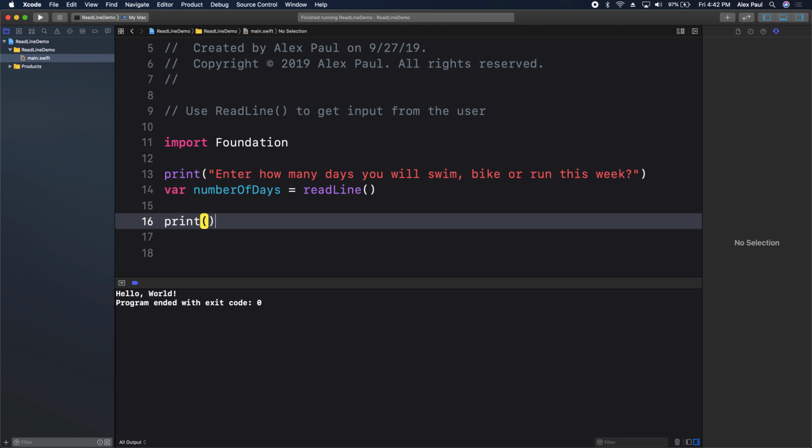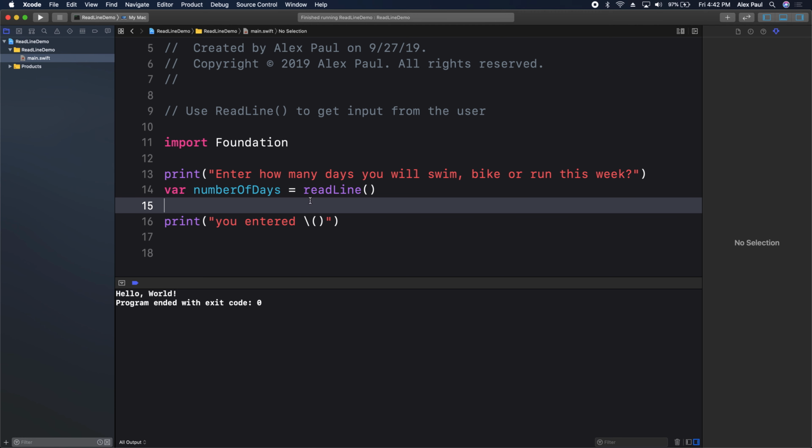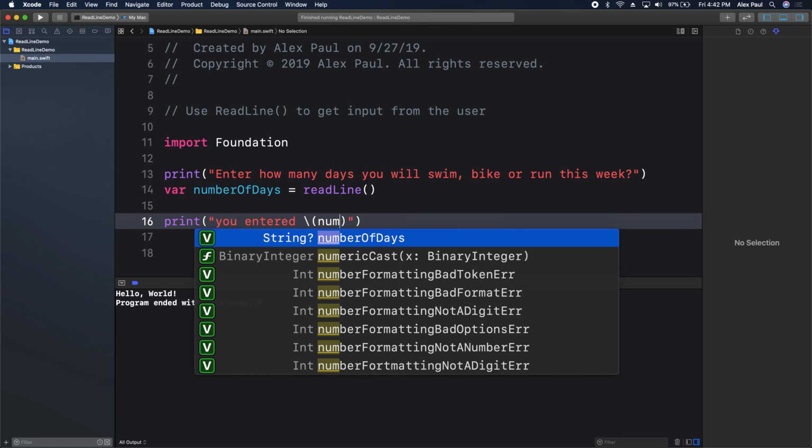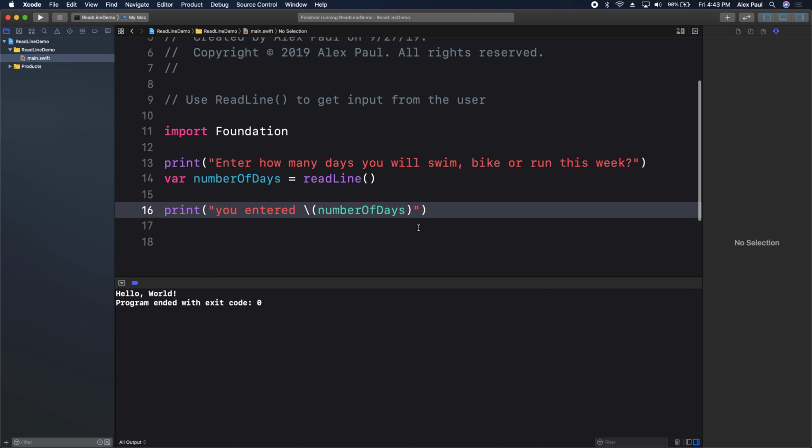So print, you entered number of days. Look at that. So we start typing number. What do we notice? What type is it? On the screen, what type is this? Optional, right? It's an optional string. Look at that, right? It's an optional string. So that's why we saw optionals before. So let's go ahead and continue. Just press enter. Now it's an optional string.